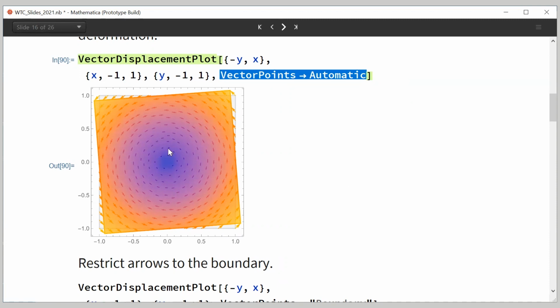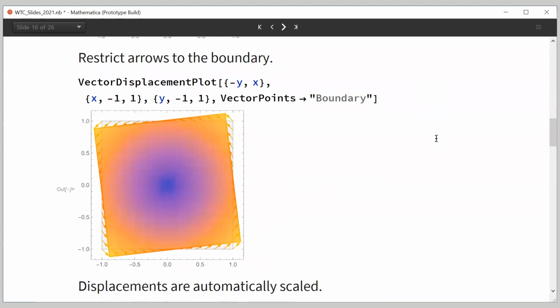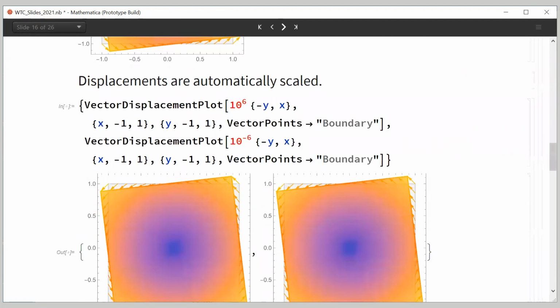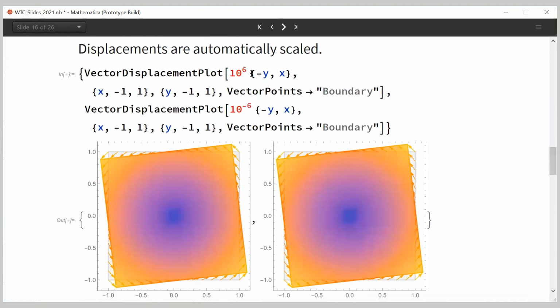Okay, and also the colors you can see sort of work their way out in concentric rings from the center. Now, one thing I like is specifying just the vector points on the boundary, because it gives me a similar feel as the previous picture, but the picture is not as cluttered. Now, again, the displacements are automatically scaled. Okay, so I'm taking that same vector field and I'm multiplying it by 1,000,000, and here I'm dividing it by 1,000,000, and you can see the plots look the same. So we don't want really big or really small displacements to look really big or really small.